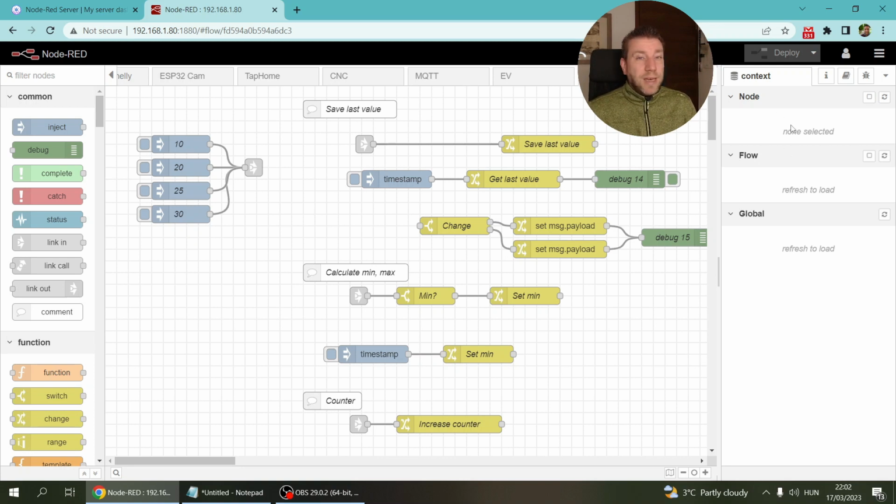And the node is sometimes special. It's only used by the function nodes, but I'm going to talk about that later. Let's take an example. Maybe it's going to be easier to understand this.